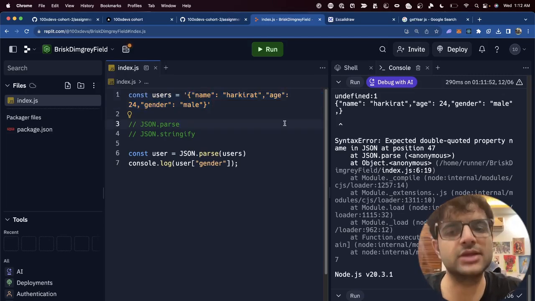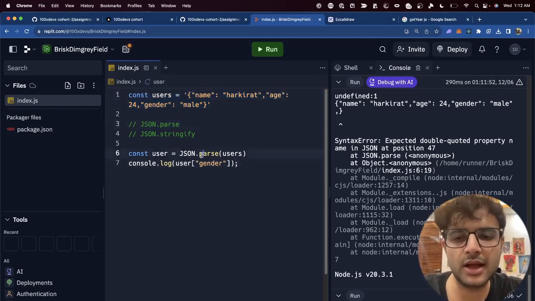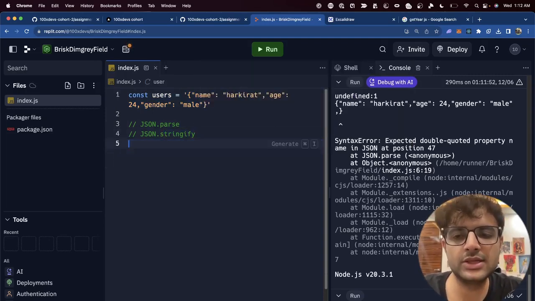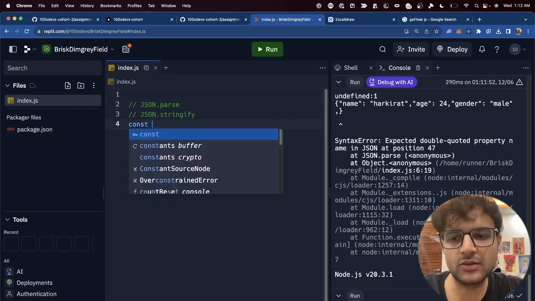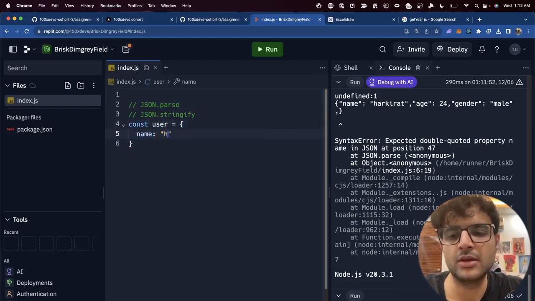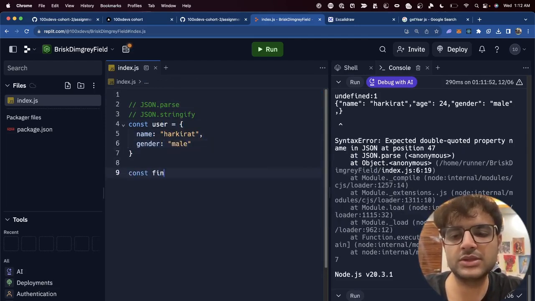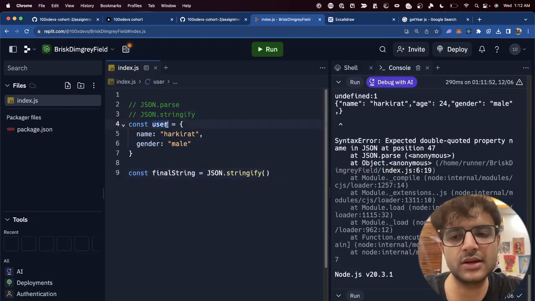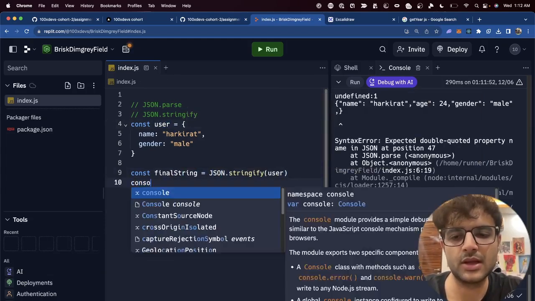So let's just make JavaScript do it. Rather than using this parse method, let me use the stringify method. I'm going to first initialize an object the way I like it. So const user equal to name Harkirat and gender male, and then let me do a const final string equal to JSON.stringify, which is the opposite of it. Convert an object into a string, and then let me log it.